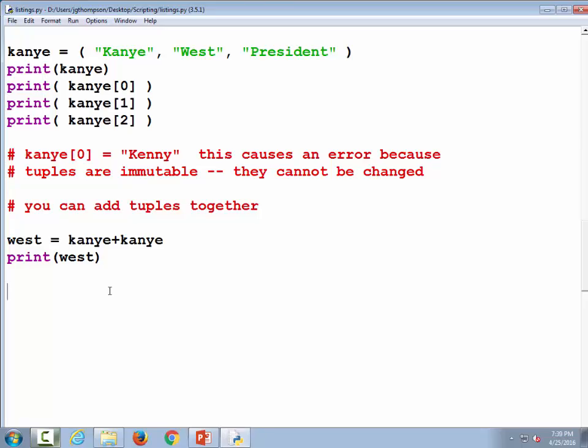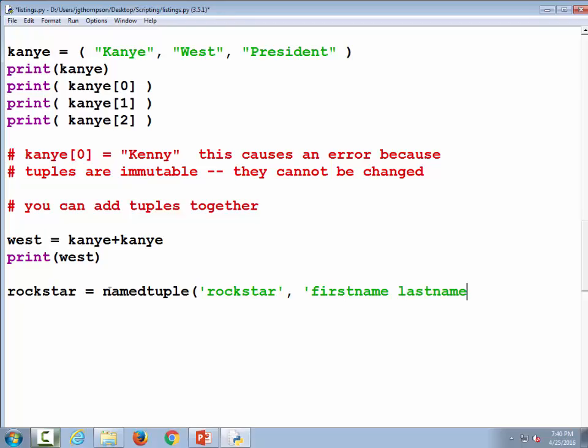You have to declare your tuple. So I'm going to make a tuple called Rockstar is equal to namedtuple. And the first thing you want to do is give it a name. The first parameter should be the name of what it is. So this tuple is called Rockstar. And then after that, you list all the fields in it. We have first name, space, last name, space, job, or instrument or whatever. Job's easy to type.